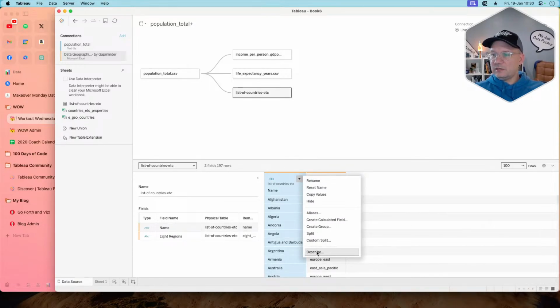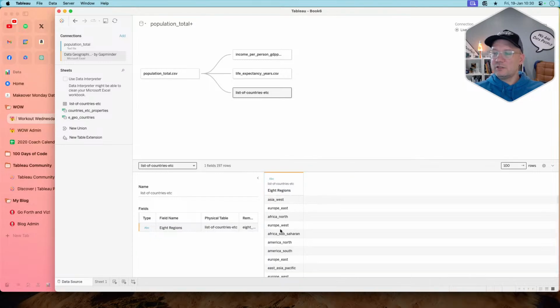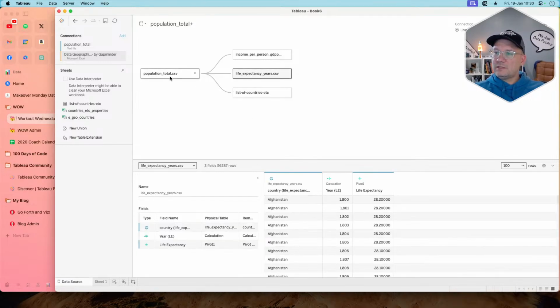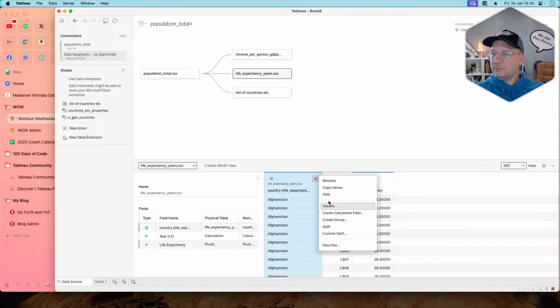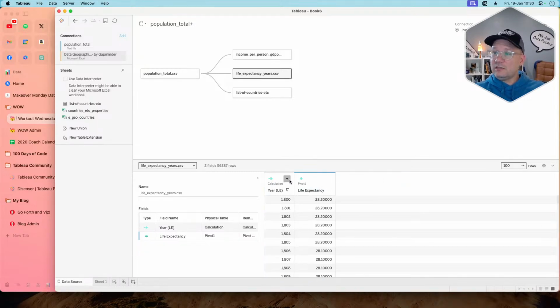We can just do this as we can hide this. So the only thing we're going to be bringing in from the list of countries is the region, the life expectancy. We don't need country because we're bringing it in. We're bringing country in from, and we're relating it on the population total. So we'll hide it from this table. We're also going to hide year because we're also bringing year off of that, right? So we don't need that either. We're also relating that. So let's hide that.